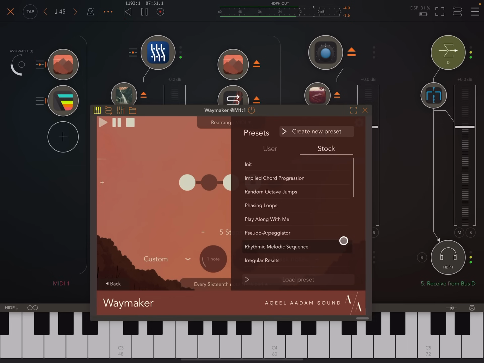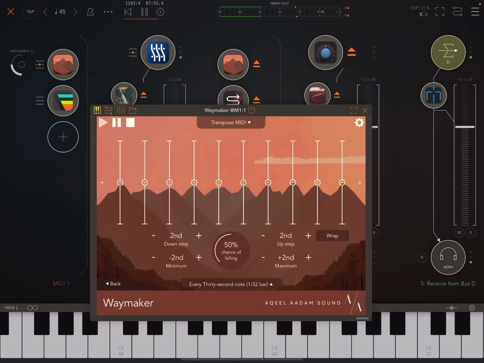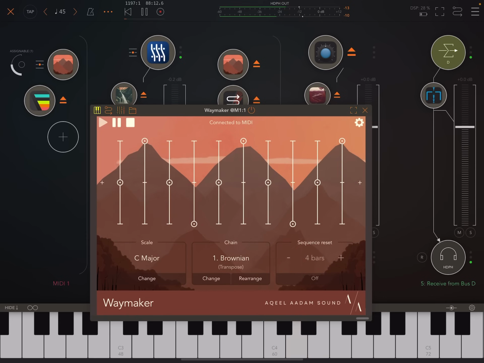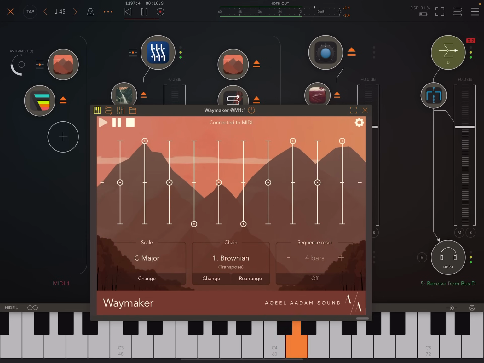Add trills, it's called. Okay, let's just take Fugue Machine off here for a minute. And let me just see. Okay, so this is set to C major. Okay, fine. And let's just see. Let me press play there. Oh, yeah, there we go. You see, that's adding these little trills. It's really nice, isn't it?